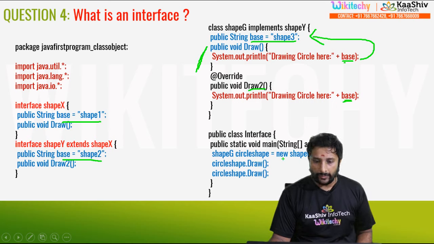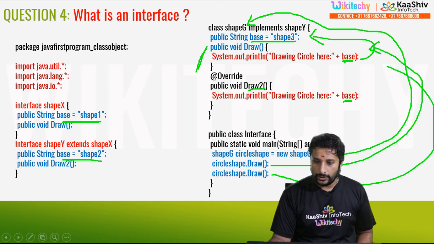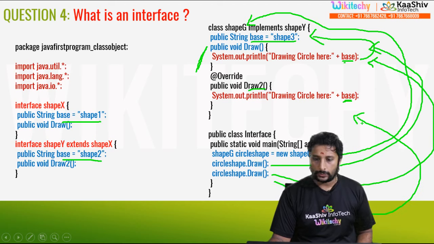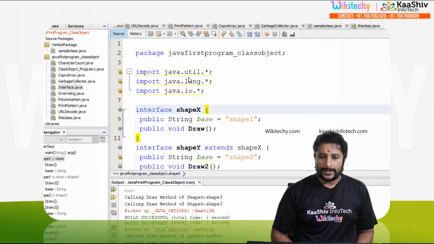Now I'm creating an object for this ShapeG class and calling the draw method; yes, it will call this method. And once again I'm trying to call this method. I'll change the code to call this method also. Let's see how it works. Let's move on to the program.